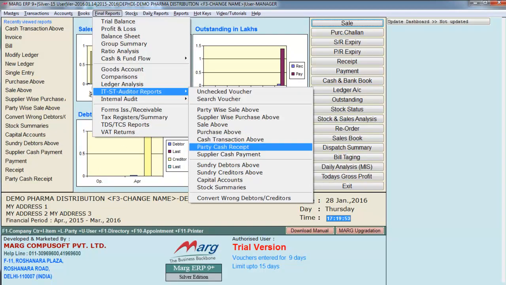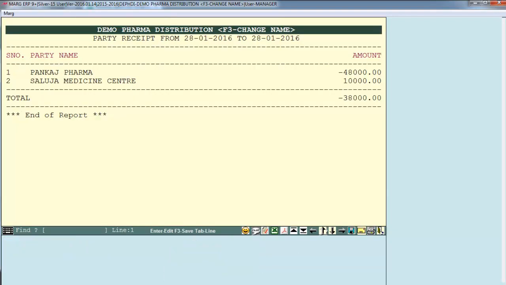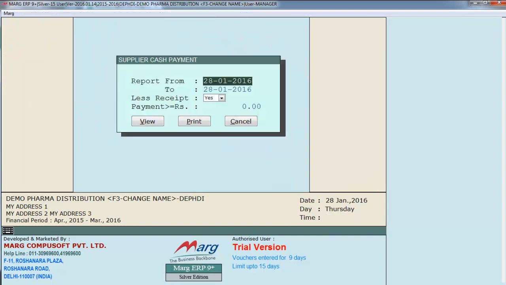Then is party cash receipt. You can view the cash receipts you have received from parties. So you will define the date range and the amount of receipt above which you want to view the cash transactions. Then enter on view. Then is supplier cash payment. If you have made payments to suppliers in cash, in the same way you can view those vouchers by defining the date range and the amount above which you want to view the transactions.